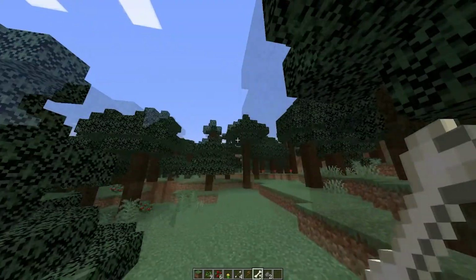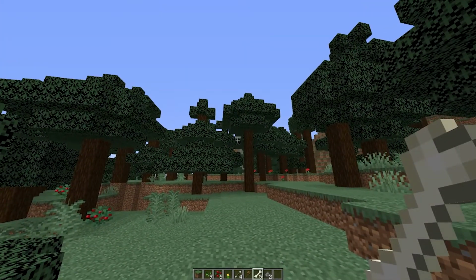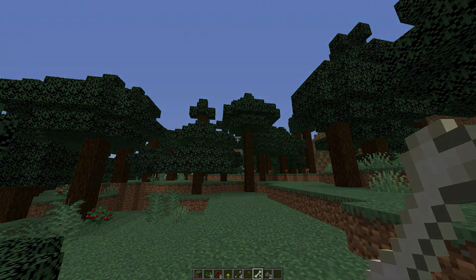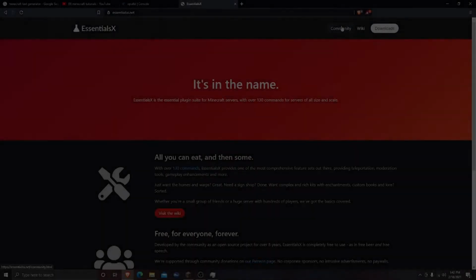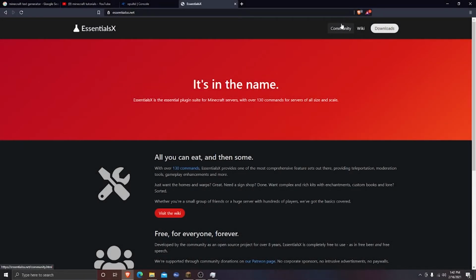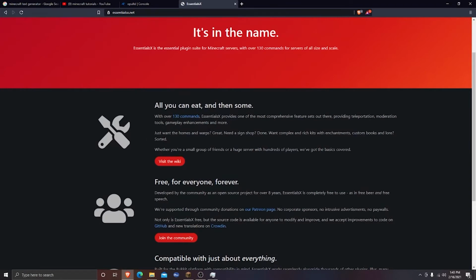So let's hop over to the Essentials website and see what we're working with. Alright, so you will find yourself over here on EssentialsX.net. This is the official website. This is the website to download it from. Any other website, maybe not so much. Maybe SpigotMC would be safe. CurseForge, I suppose.